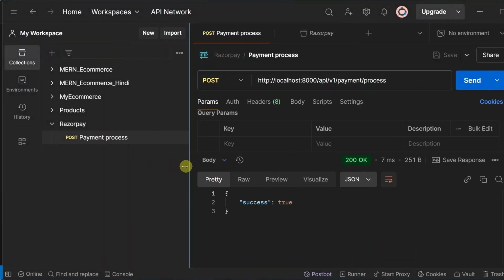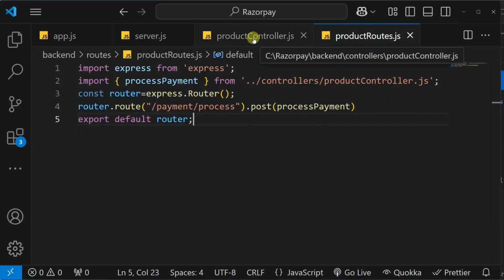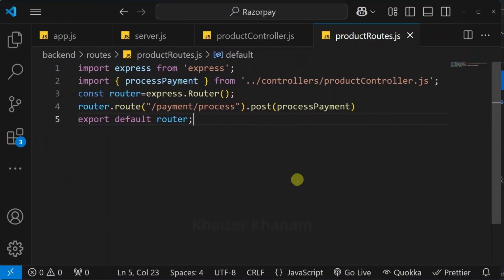So in this way, later on, whenever you want to access this path, you can easily come here, click on this, send the response, and then you will be having the result. So in this way, we are just going to set up our controller and routes. Now we are going to work on creating our first order.